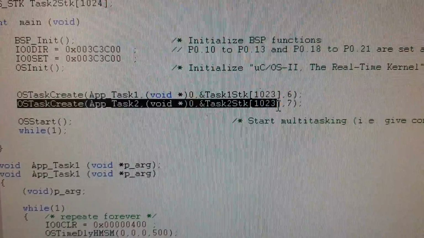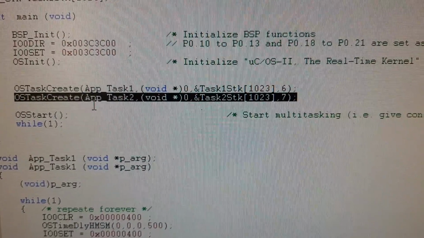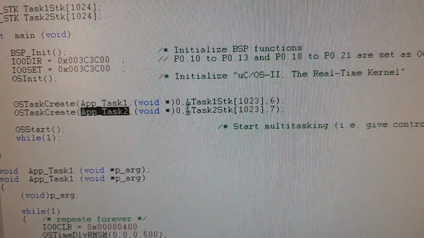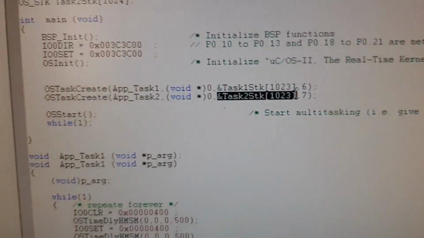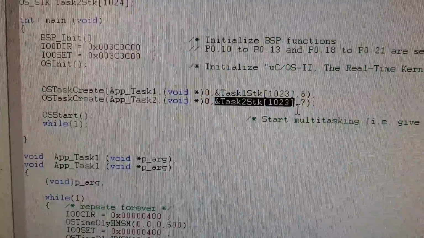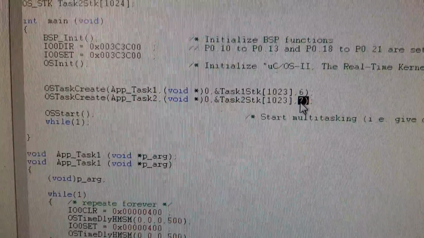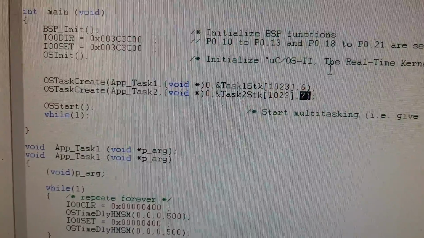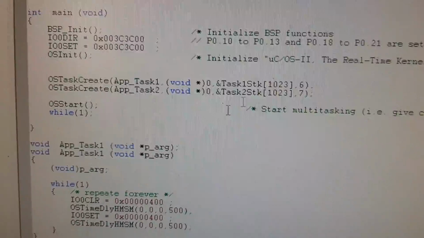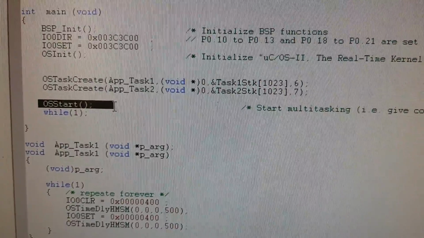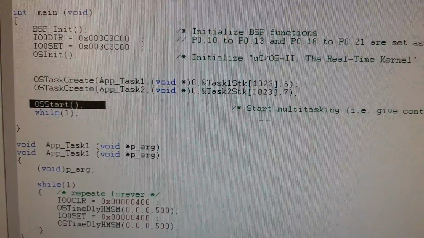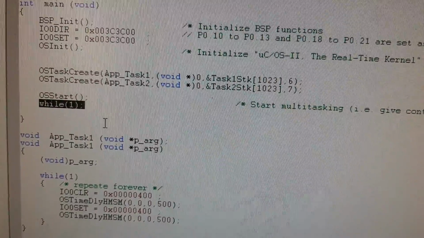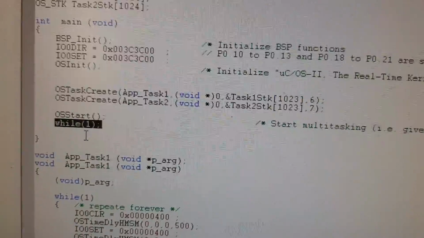Similarly, you create the second task by calling the same function, OS task create. Give the name, application task 2, and declare the size of the stack memory for task 2 and also the priority. Here 7 indicates that task 2 has a higher priority compared to task 1, which is 6. Once you have created these two tasks, you start the multitasking. That means the whole control is given to MicroC/OS-II, and it will execute these two tasks infinitely by using the super loop.